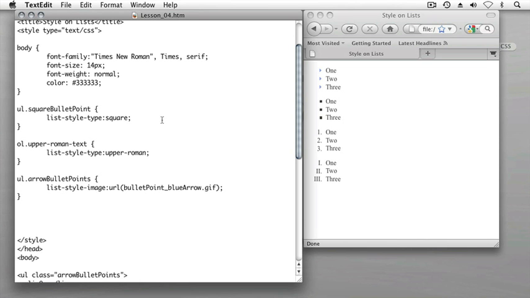Since we've defined a class and we've applied that class selectively to an unordered list on our page, all we need to do, if we wish to override the inheritance of font attributes from the body tag, is define font attributes for this class.